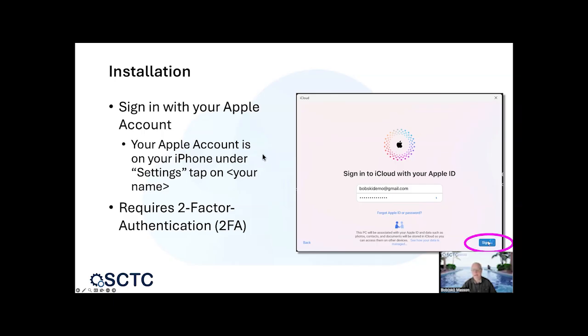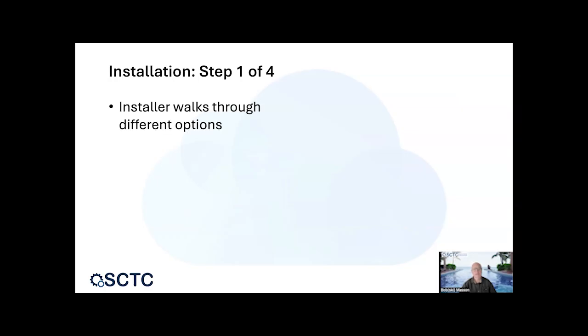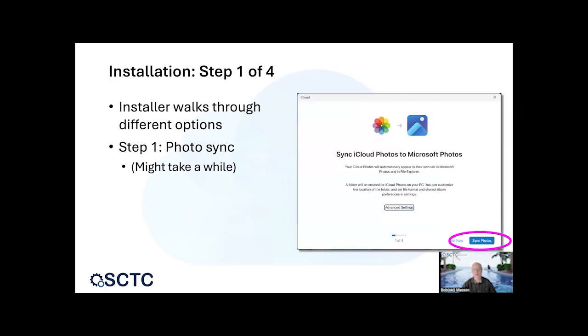Once you get past that, it comes up with a four-step process to set up the synchronization. The very first one is to synchronize your photos. And you can see here, it says step 1 of 4. If you click on synchronize your photos, actually, let me see if I can share.